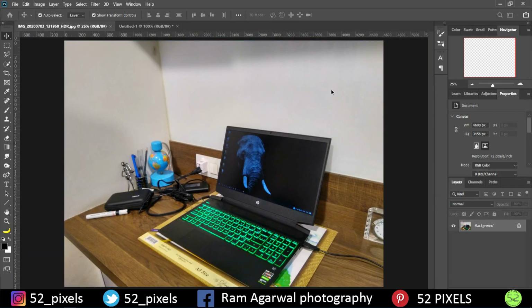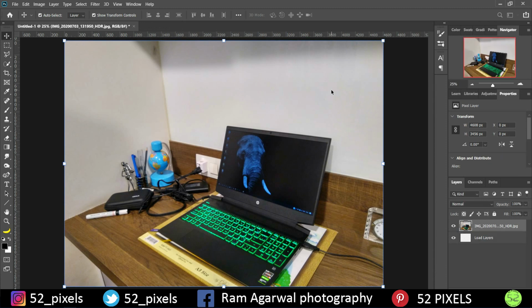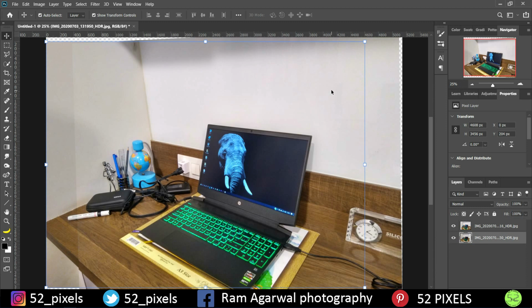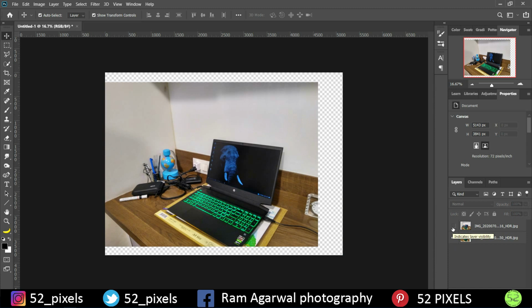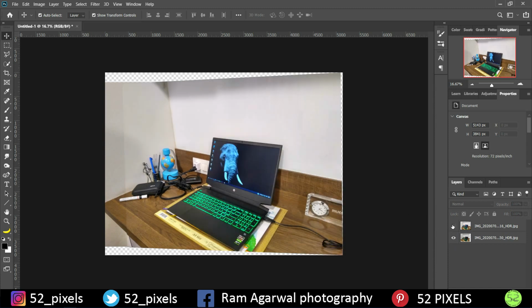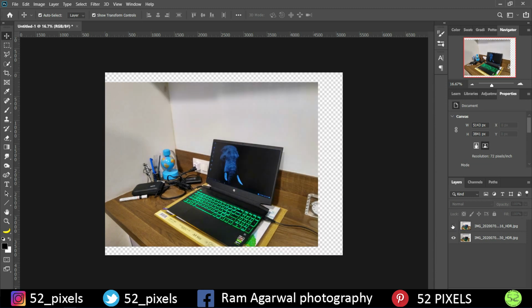It will take time, but it will automatically align the laptop screens and the other background quite perfectly, which would be beneficial for us. I'll zoom out. I guess it's done. Yeah, as you can see, all my images are aligned properly. This is the darker image, and on top of that is the brighter image. As you can see, there's a little difference in the aspect ratio, but I guess we can work with that.